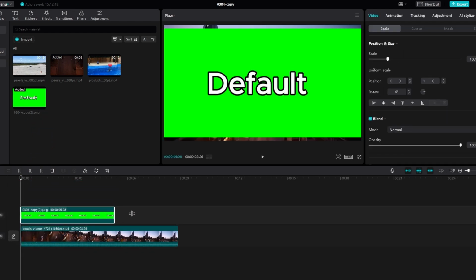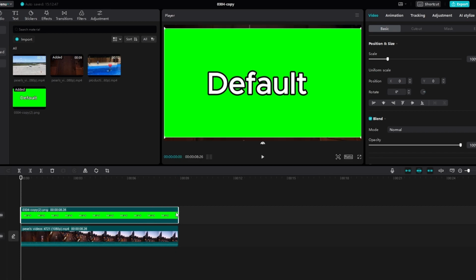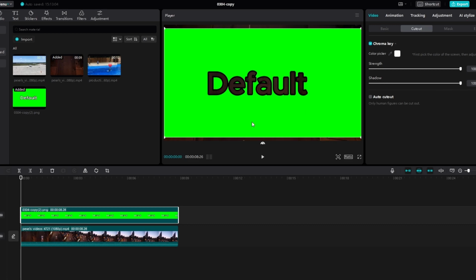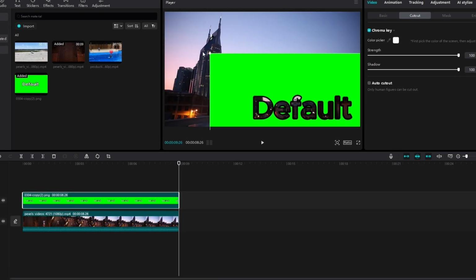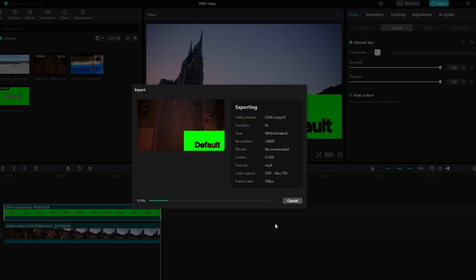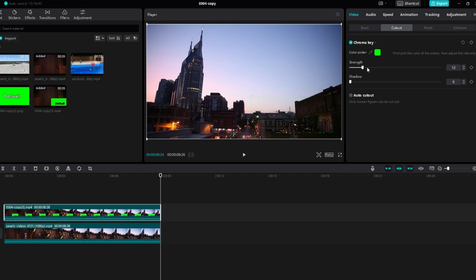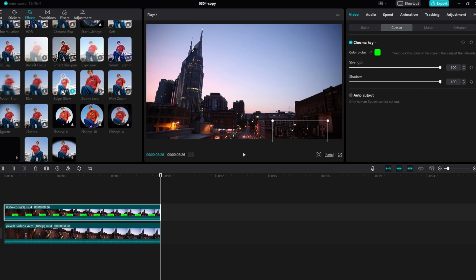Now select the video and add the exported still frame on top of it. Use the Cutout Chroma Key tool on it. Adjust settings like strength and shadow. You can also crop any unnecessary parts, position and resize. Add additional effects if desired. You can also add effects like glow.